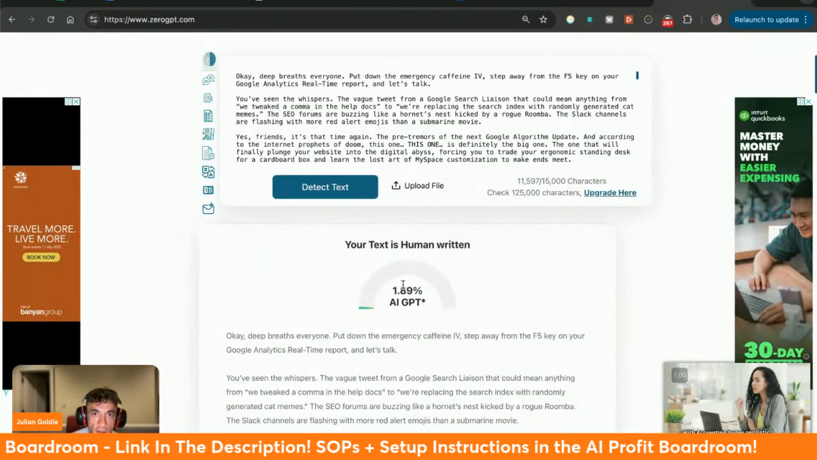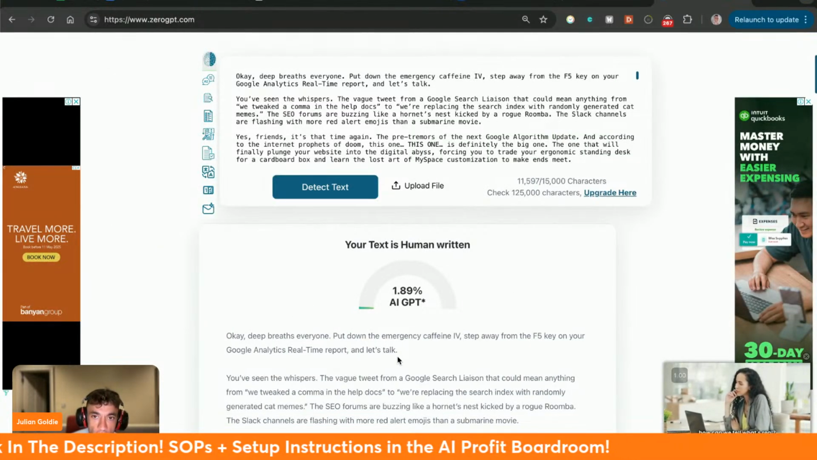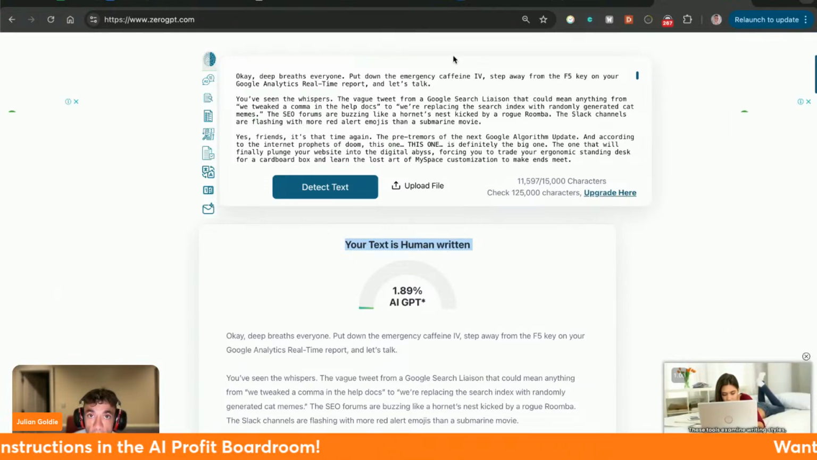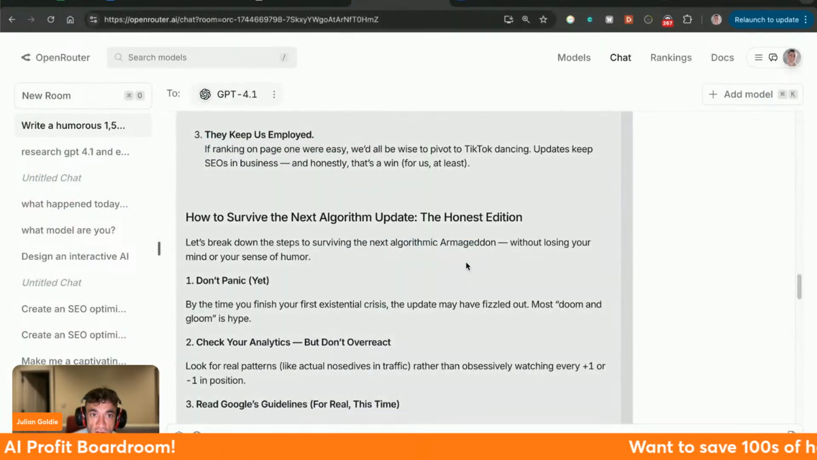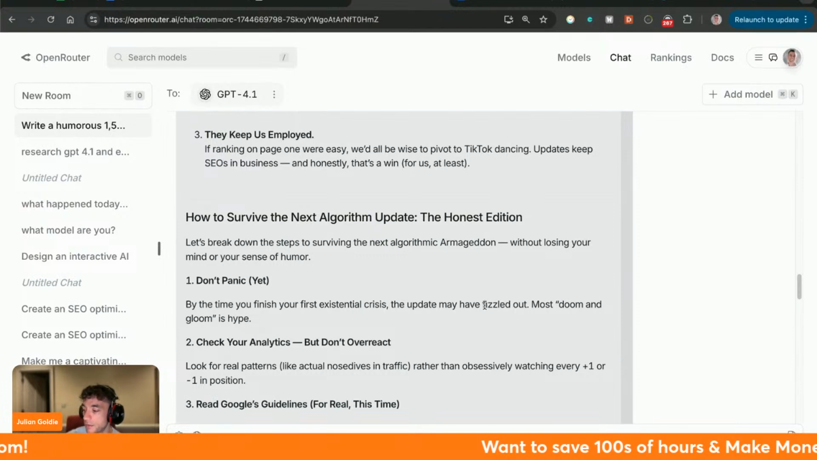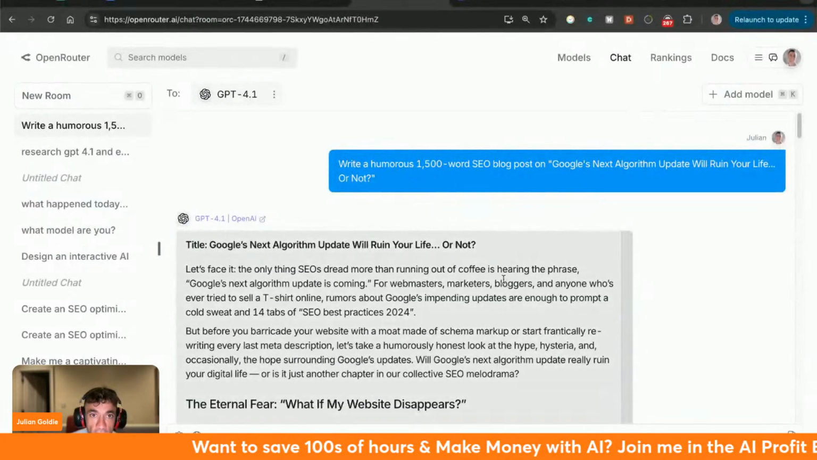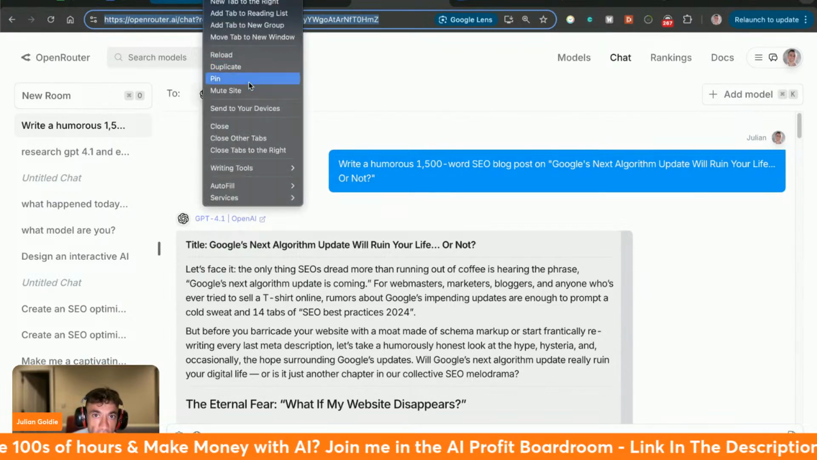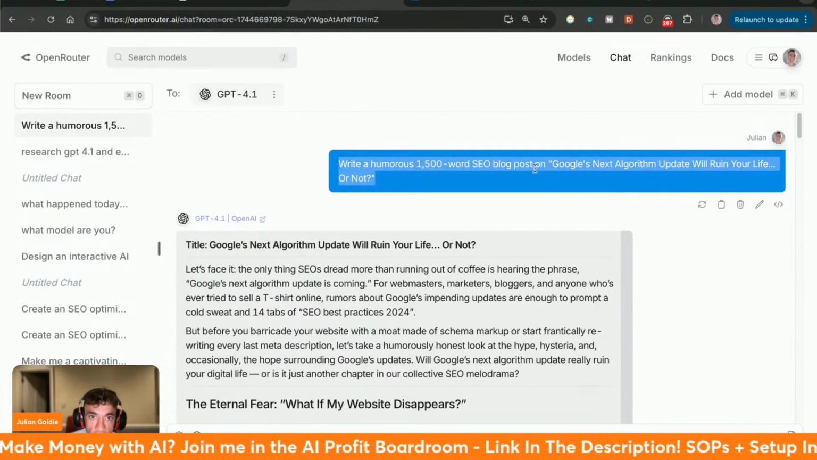Claude came out at 10.96% AI detectable. Gemini 2.5 Pro came out at 1.89% AI detectable, and ChatGPT's content actually came out 0% AI detectable. And again, you can get this on OpenRouter if you want to get the API and the details. So it's pretty impressive so far. That is very, very impressive.